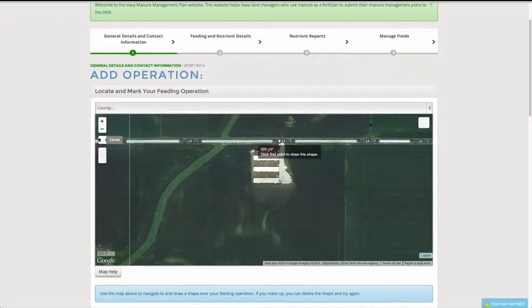And as you can see, as we're drawing, the area that the shape occupies is displayed to your right. This comes in really handy when we're drawing in fields for your feeding operation later on. And so to save the shape, you click on the first point that you started drawing from. So we're saved.